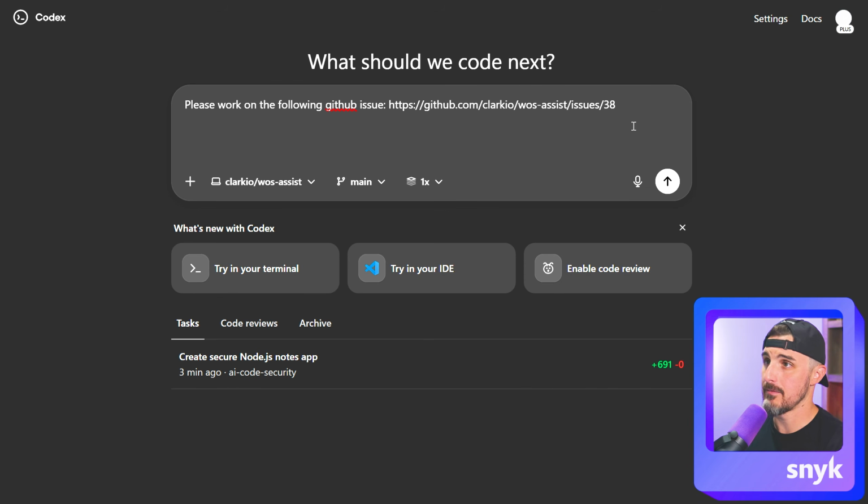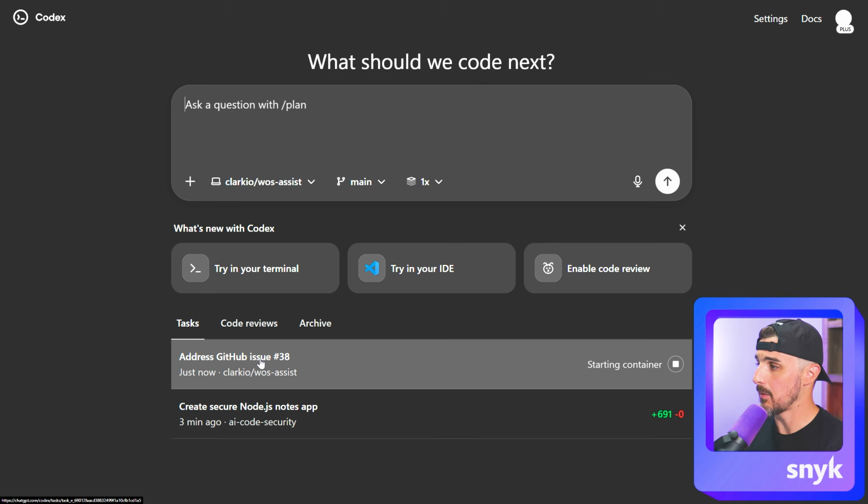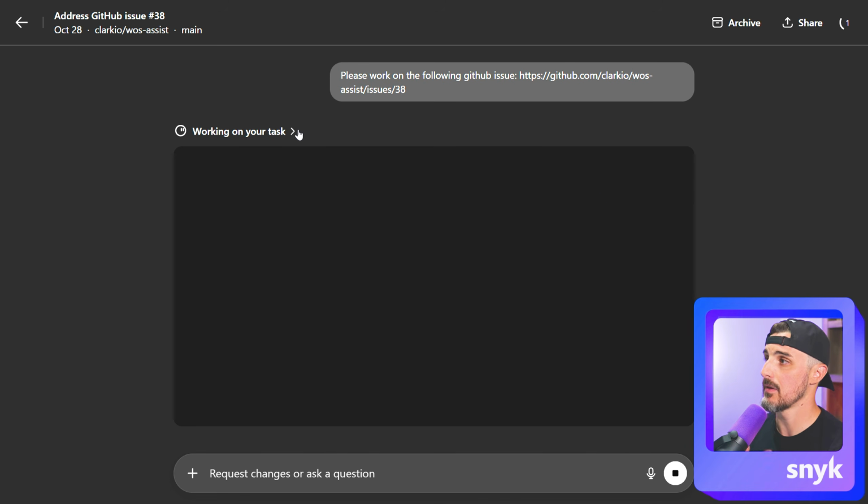All right, with that verified that it's indeed going to have access to go and get this GitHub issue, I'm going to send the task off to Codex. Right away, we can see that a new task got created called "Address GitHub issue number 38." It's spinning up a container for this, and it's starting to work on that task within that container.